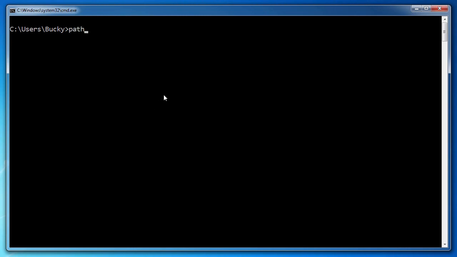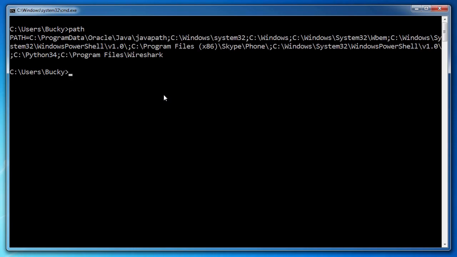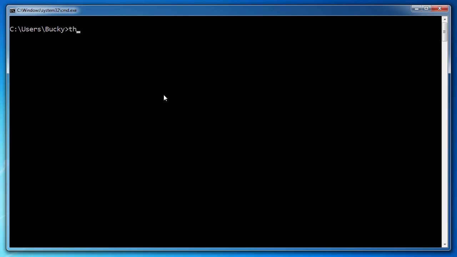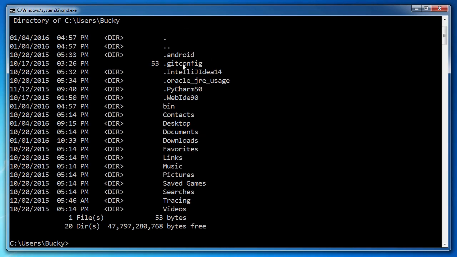If you type in path and hit enter, what this is going to do is it's going to give you Windows path. So what is Windows path? Basically, whenever you type the name of a program, like tshark, what Windows is going to do is it's going to first look through your current directory and it's going to say, nope, I can't find that. So if it doesn't find it, it's just going to freak out.